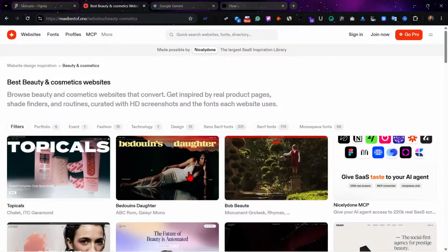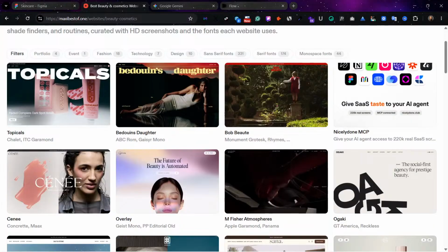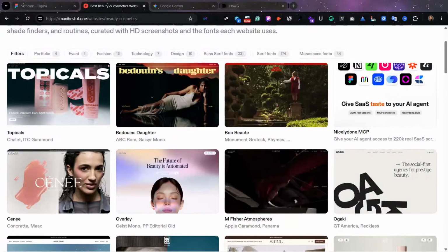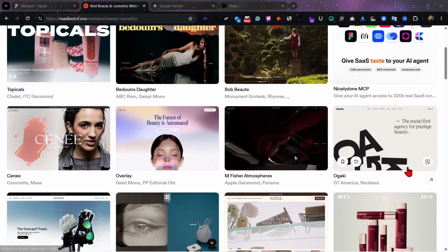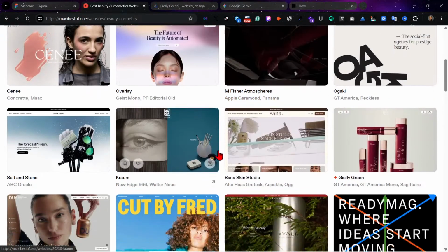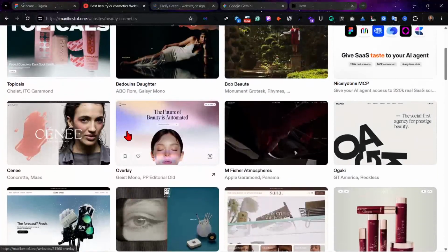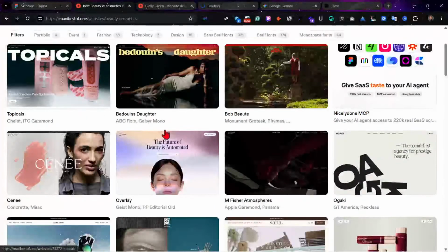So these are the ones here. I'm going through them to see which one would be suitable for us to build with. I think this looks interesting. Let's open this in another tab. This looks interesting. We can view this.